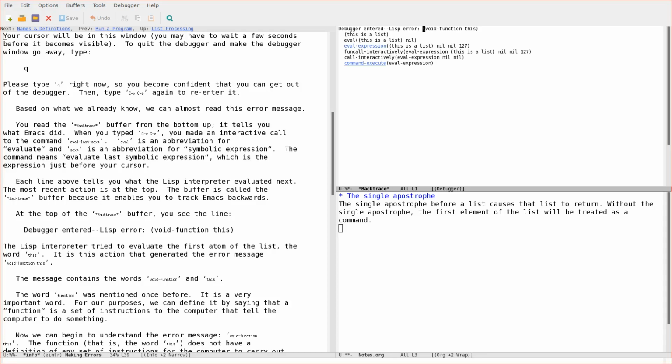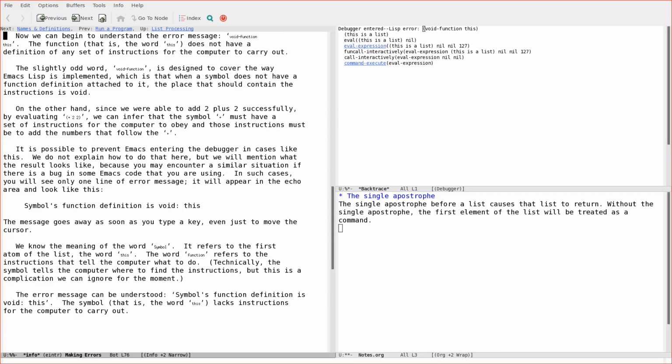Now we can begin to understand the error message, void function this. The function, that is the word this, does not have a definition of any set of instructions for the computer to carry out. A slightly odd word, void function is designed to cover the way Emacs Lisp is implemented, which is that when a symbol does not have a function definition attached to it, the place that should contain the instructions is void.